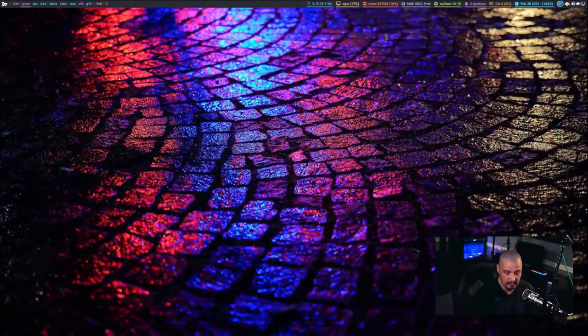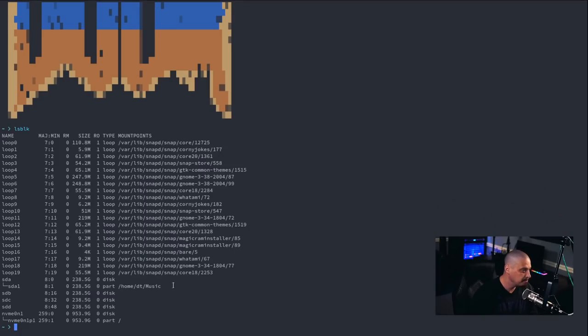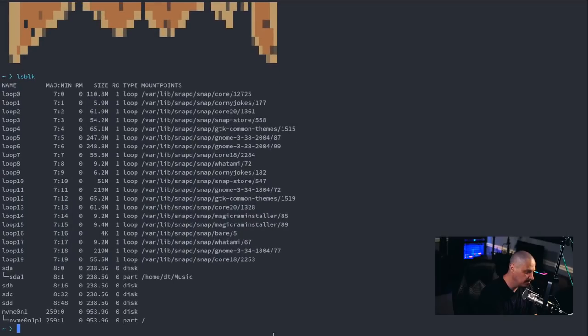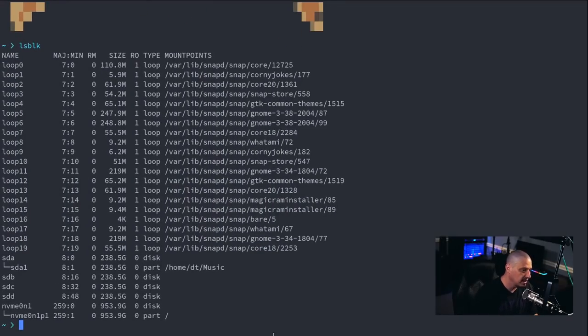So when you do an lsblk, every snap package installed on your system is part of the output now. And a lot of people just lose their minds about that, because I guess they find that distracting. If I do an lsblk, these first 19 lines here, these loopback devices, those are all snap packages that are installed on my system. Let me zoom in a little bit so you guys can see that.